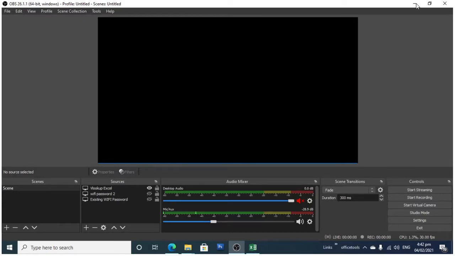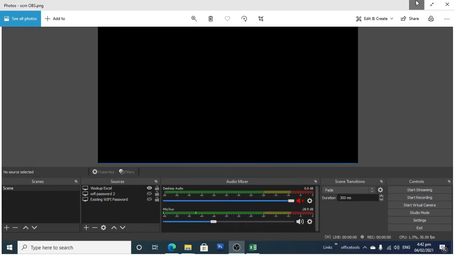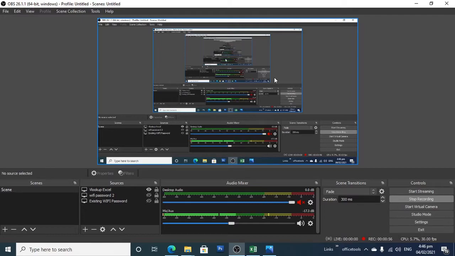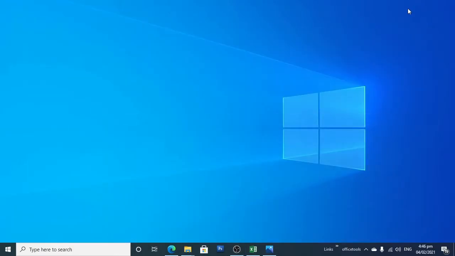See, the screen should be like this if your OBS is working properly. So how to solve this problem?